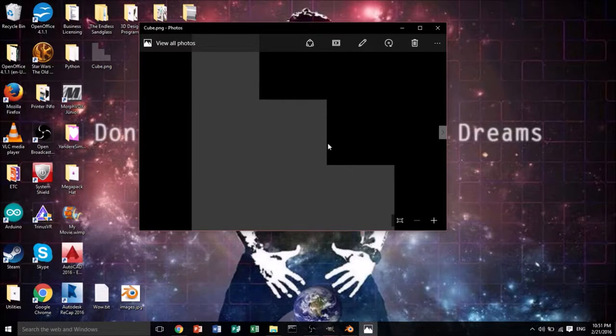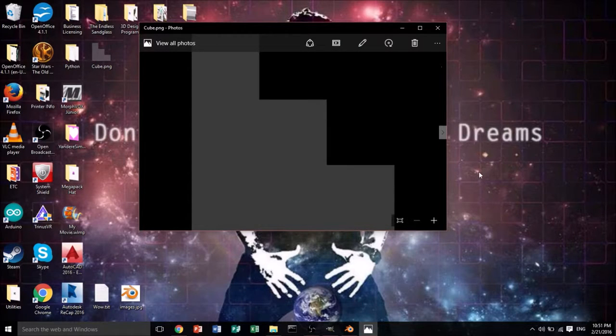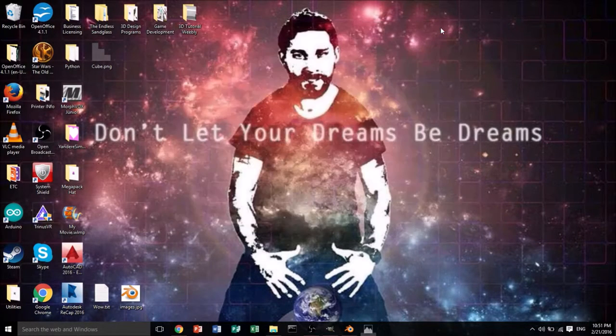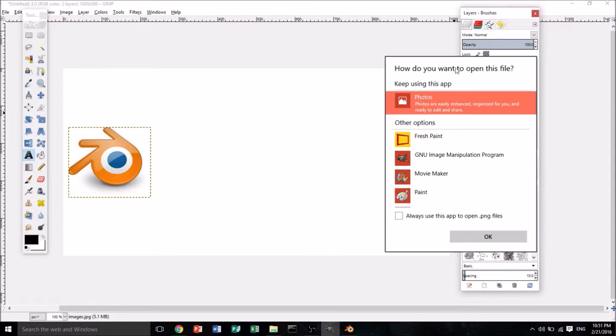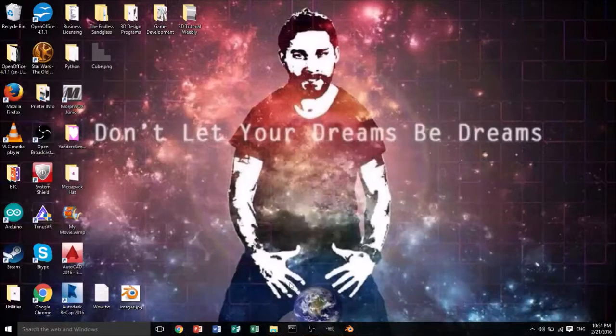So here's our image. Now you can edit the texture in a simple paint program, but I'm actually going to open it up with Gimp. Gimp is great for UV texturing, I've found. Let me open this up, my bad. So here's our texture, our UV map.